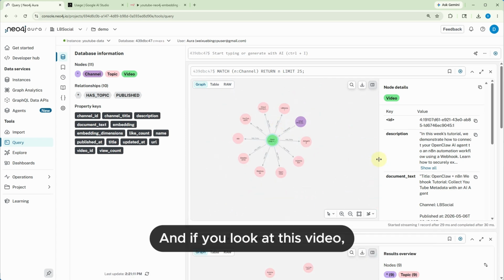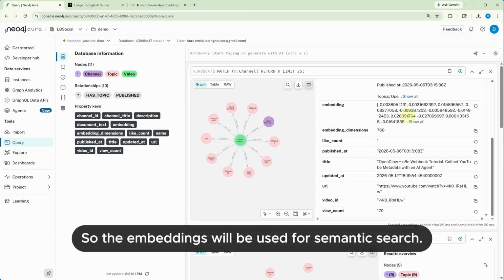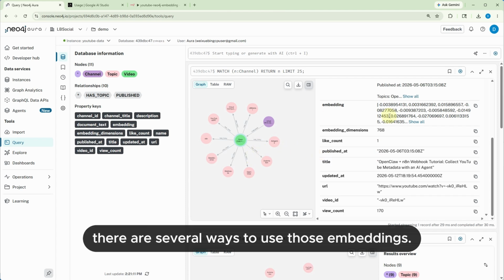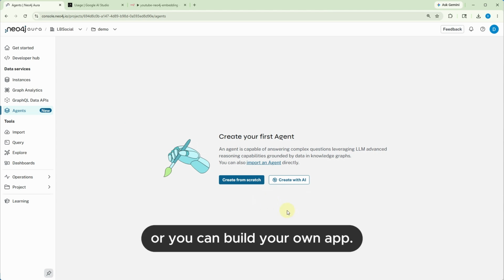And if you look at this video, you will be able to see that we have those embeddings. So the embeddings will be used for the semantic search. If you check our previous tutorials, there are several ways to use those embeddings. You can build your AI agent to perform the semantic search, or you can build your own app.